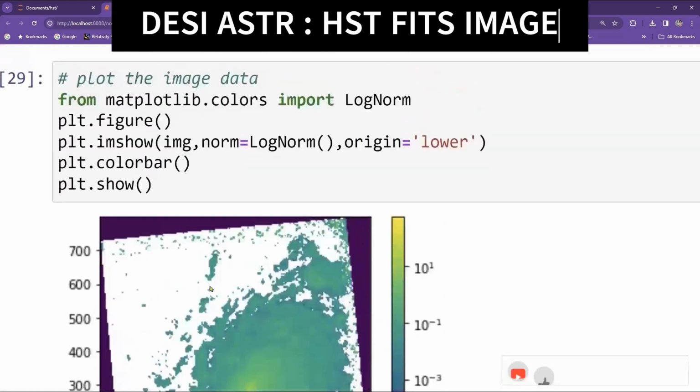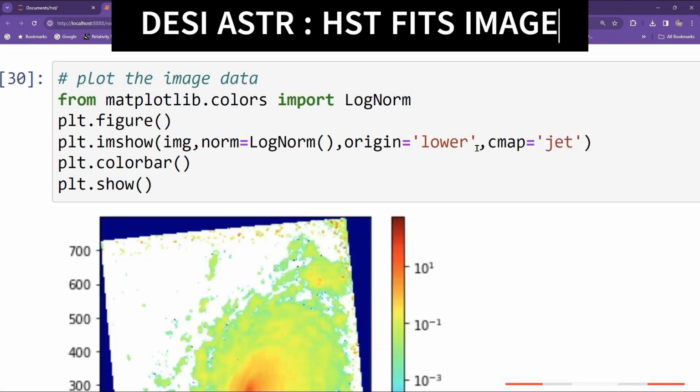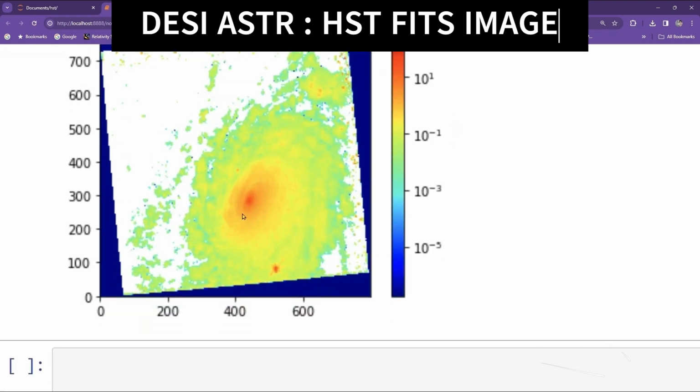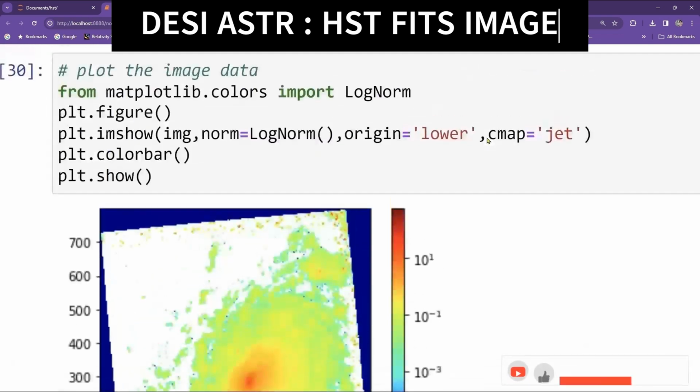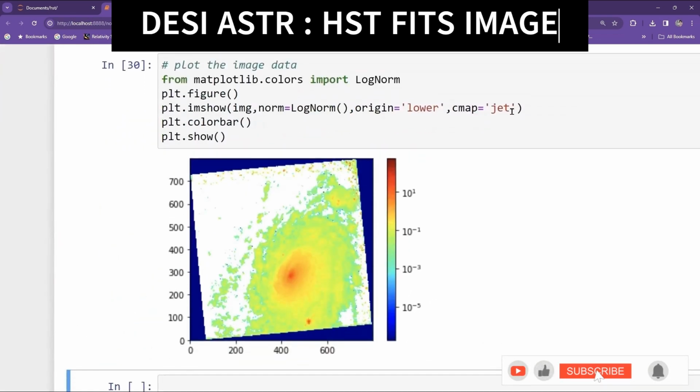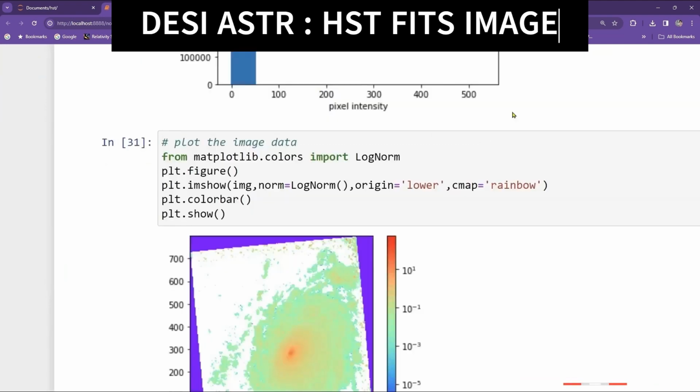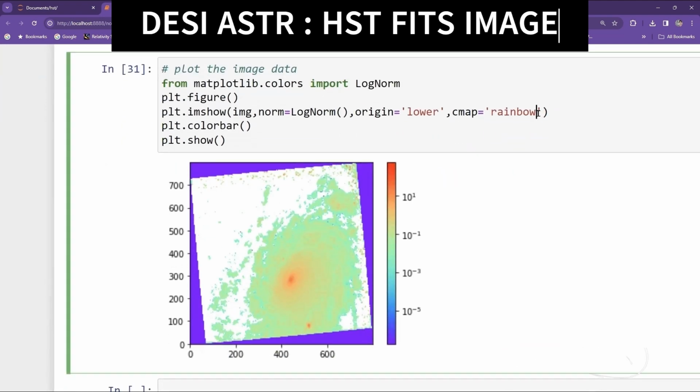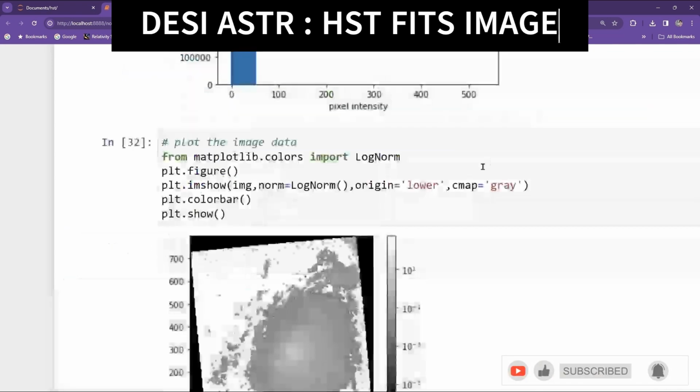You can also change the color map of this image. You can make it, say, jet, right? So the image will look like this. You can make it rainbow, right? You can make it grayscale. This is the black and white image.